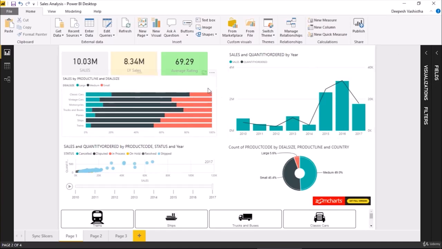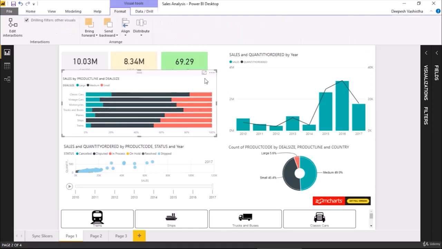If I click here, we have seen the sales value by different order number, deal sizes: large, medium and small.